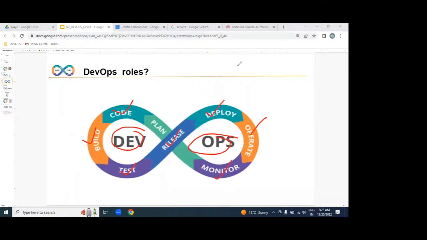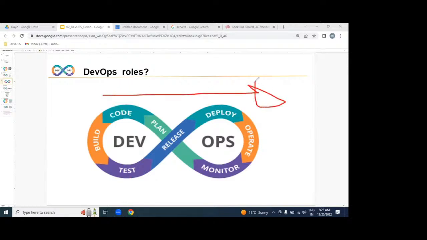So our roles and responsibilities are from coding to the production environment. That means, are we going to be writing any code? Are we writing any test cases? No, we are not writing any code. We are not writing any test cases. We are just implementing an automated DevOps process from the dev environment to the production environment. That is exactly our roles and responsibilities.